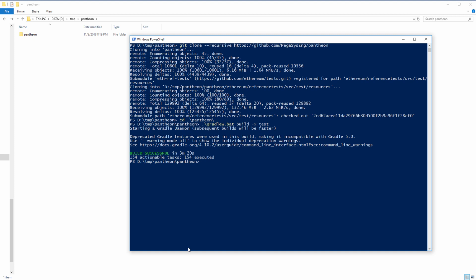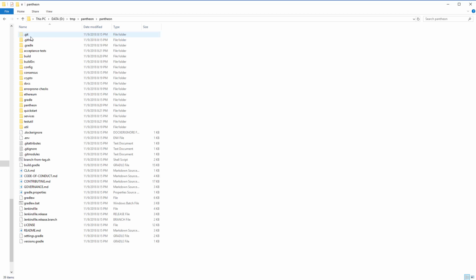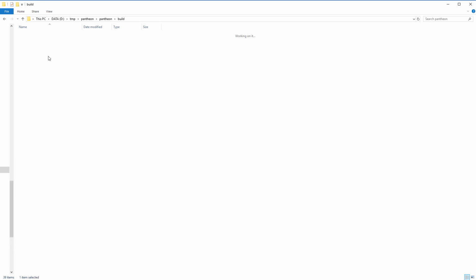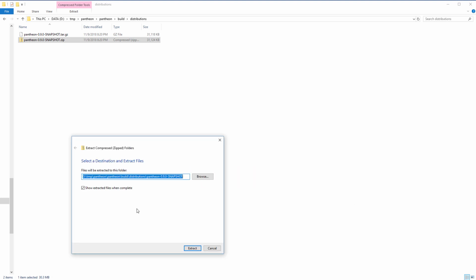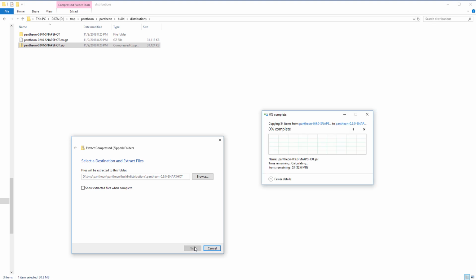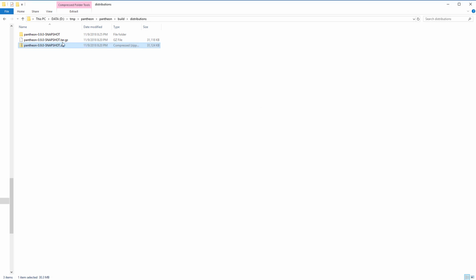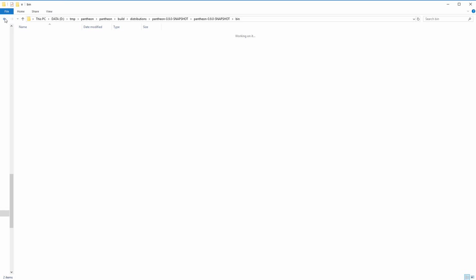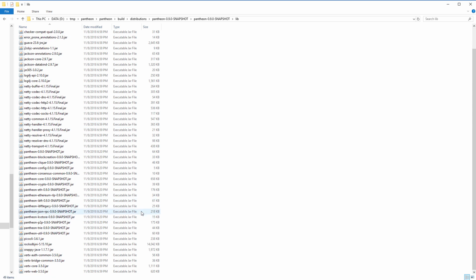Anyway, so the next thing that we want to do is actually start Pantheon, and I haven't found a better way than just going into the Pantheon directory. After the build, you have this build directory, and inside the distributions, there's a snapshot, and I'm going to unzip this Pantheon. That's my Windows unzip tool, and it takes a little bit. And then what you get is this Pantheon snapshot with the binary and also the library where you have all the jars that were built.